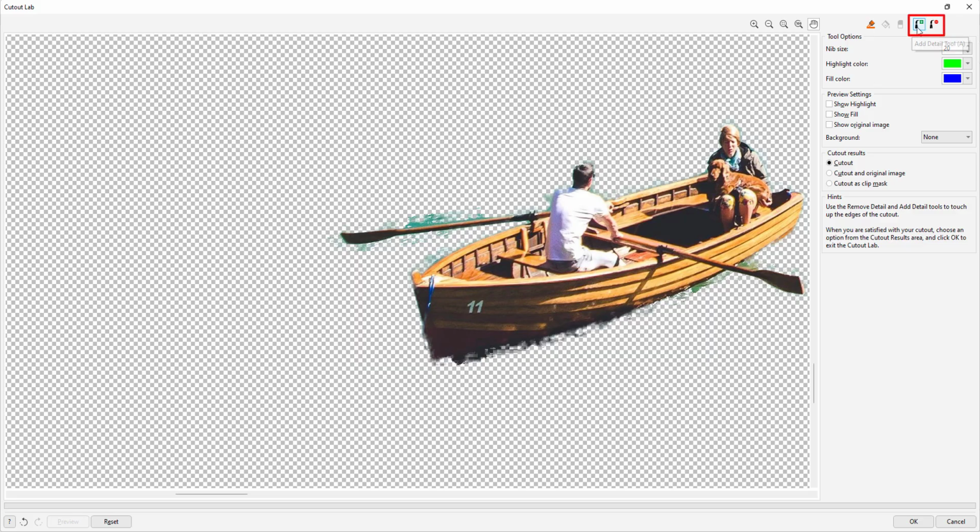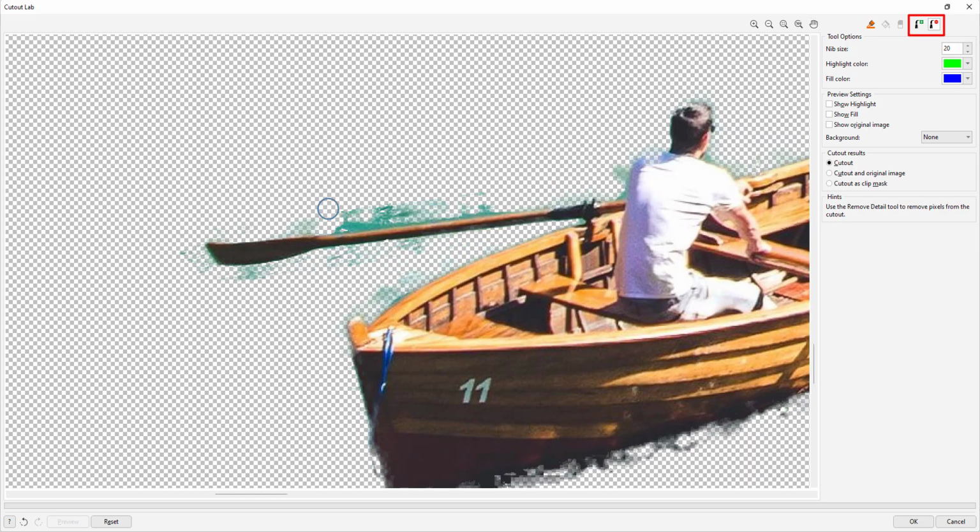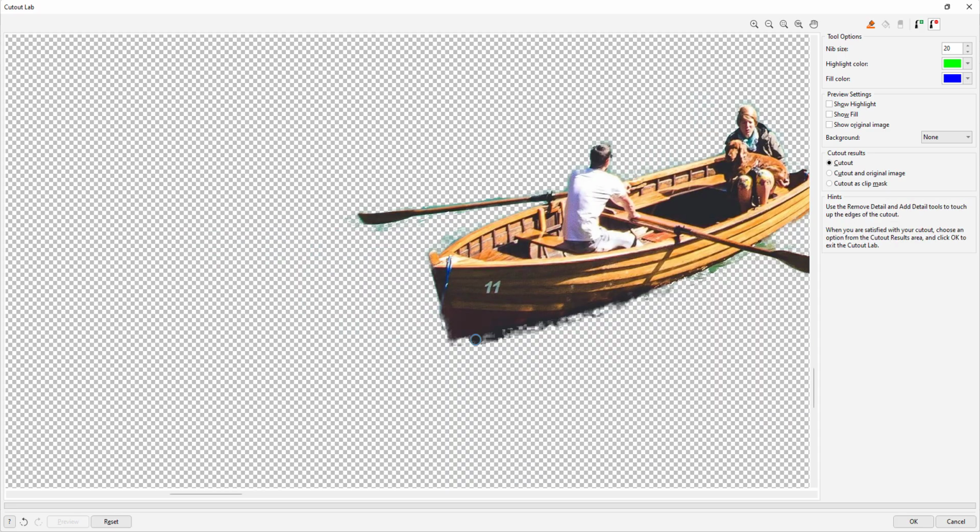Now if something comes extra, or maybe something gets deleted extra over here, I am having two brushes over here. So if something comes extra, I can use the minus brush, which will remove the detailing. If by mistake something comes extra, I want to remove that, this is the option. Now if anything gets deleted and I want to retrieve it back, I can use the plus button over here, add details.